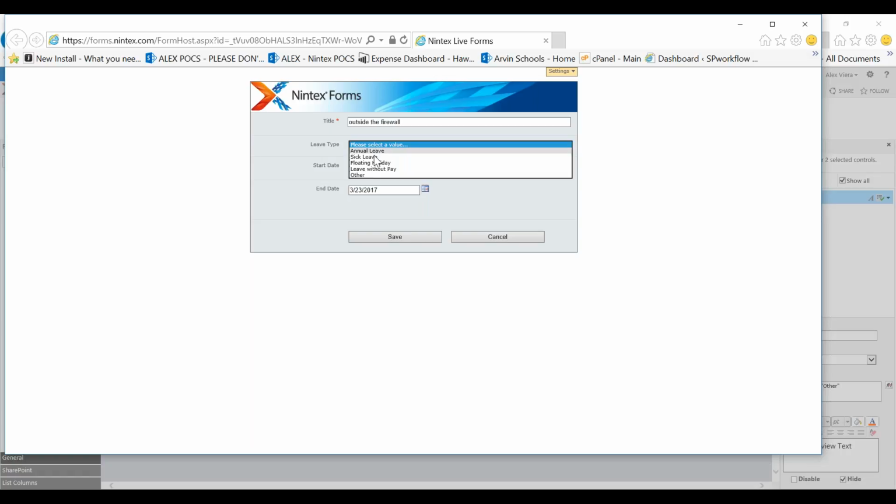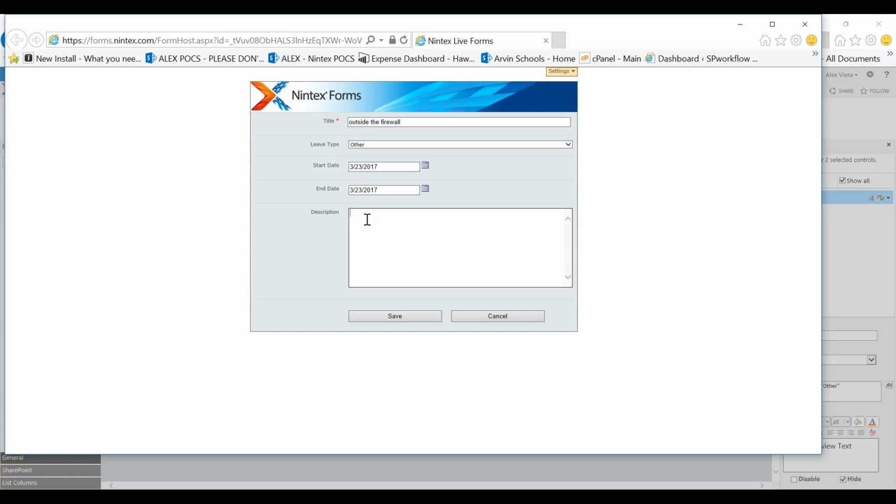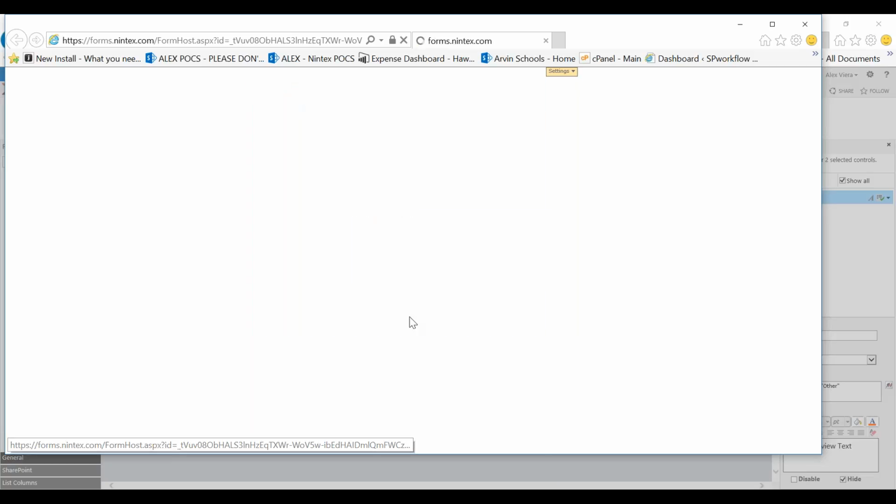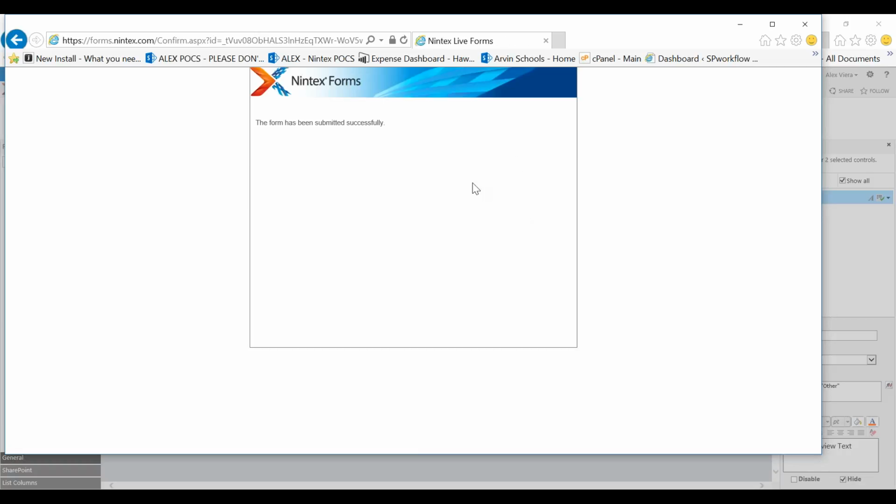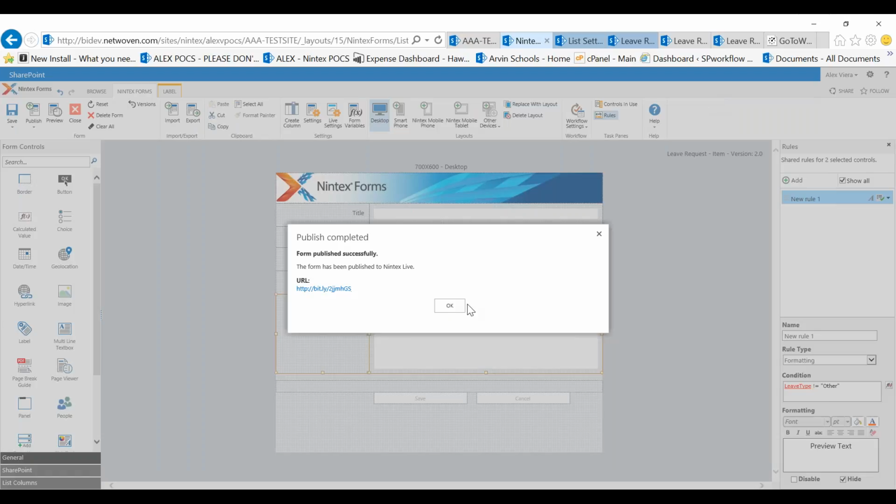The leave type I want to take is other time off, and we'll just leave the dates there as the current date. So if I say save, I've actually submitted this from outside of the firewall. Again, the URL is not pointing to our internal intranet, it's pointing outside.